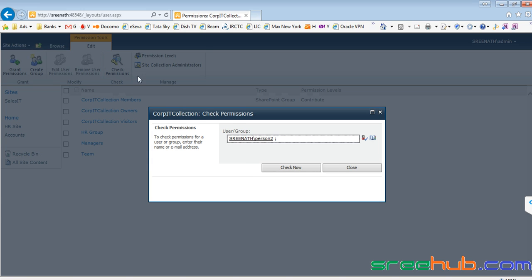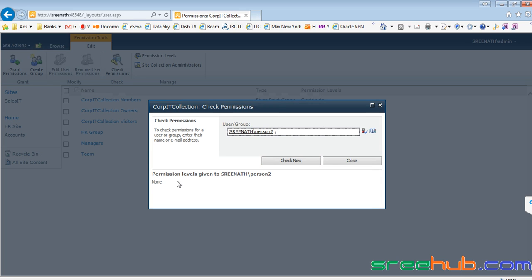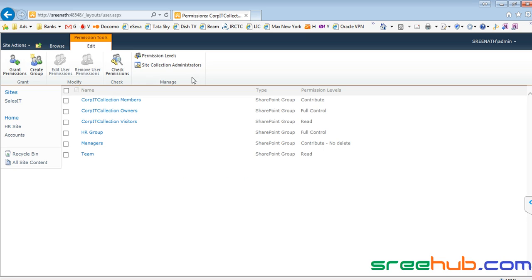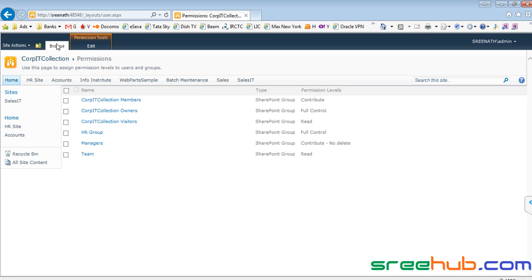Let me check whether this person now has any permission. Can you see here? Person doesn't have any access here. Now let us use this person and give permission to our site, which is the site IT collection.